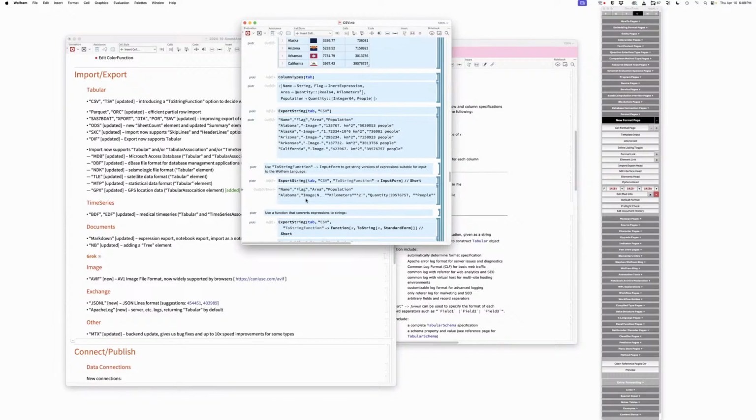I think the toString function is very obviously asking for a function that always returns a string. Expression formatting function, if it returns anything but a string, we can do toString on it, I guess. Yeah, why not? Okay.